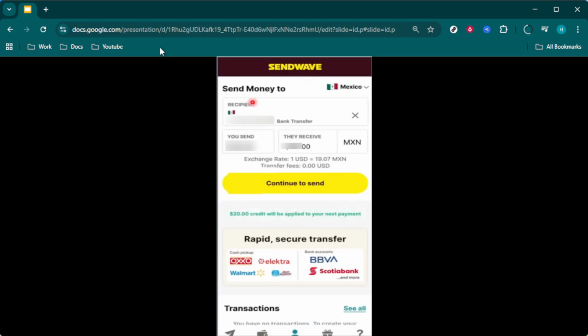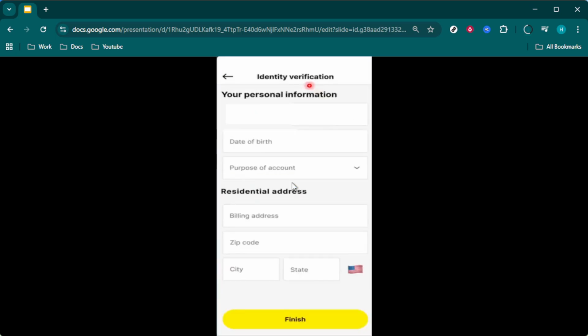So, let's get started. The first thing you need to do is to head over to the Sendwave platform. Once you're on the main page, look for the option that says Continue to Send. This will lead you into the initial setup of your transaction. It's good to have a clear idea of the amount you plan to transfer beforehand, as this can streamline the process for you.